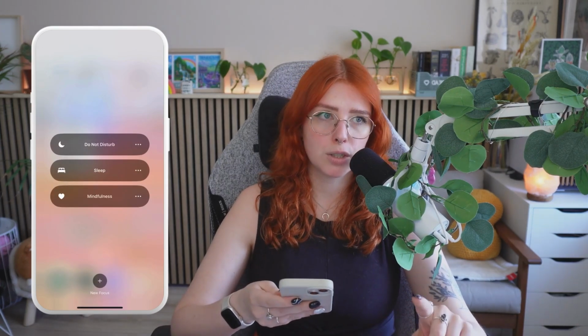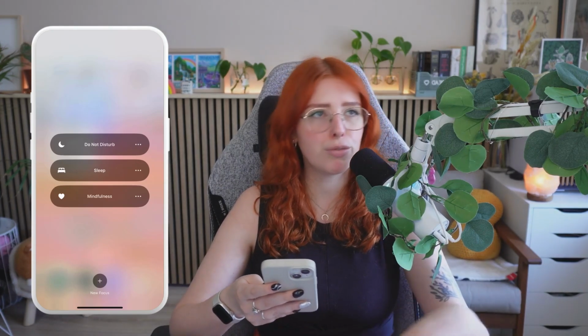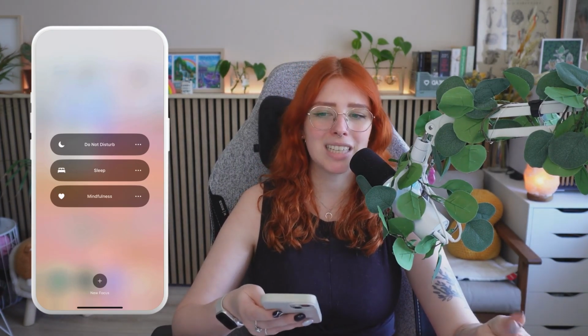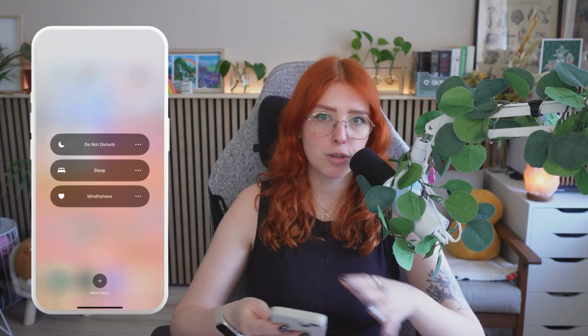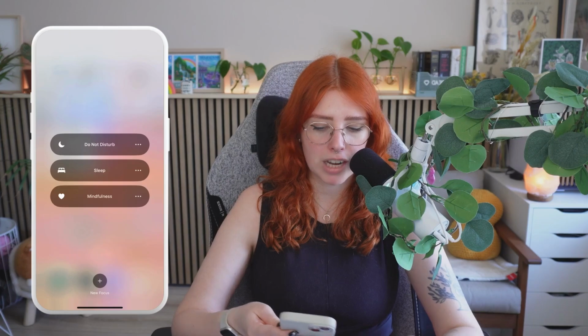One is just do not disturb, which basically just turns off all of my notifications. I turn this on when I go to the movies or when I'm hanging out with a friend and I just don't want to be disturbed that much. But basically all of the apps on my phone will still be accessible. My home screen won't change or anything. It's just I won't receive any notifications.